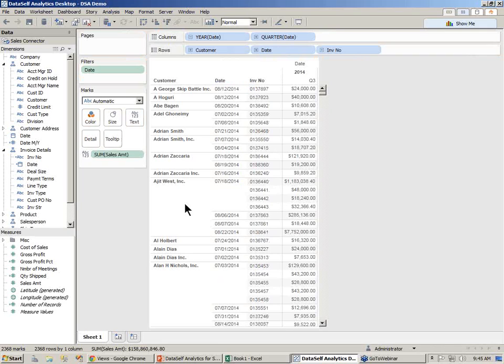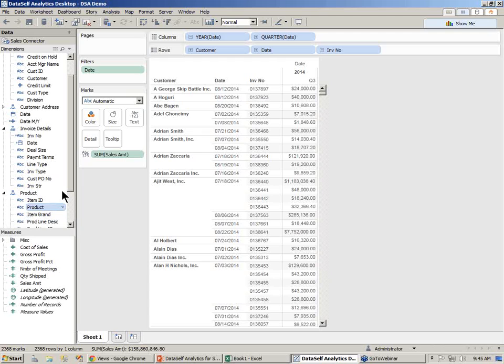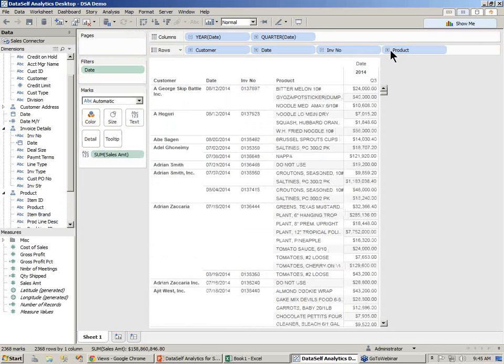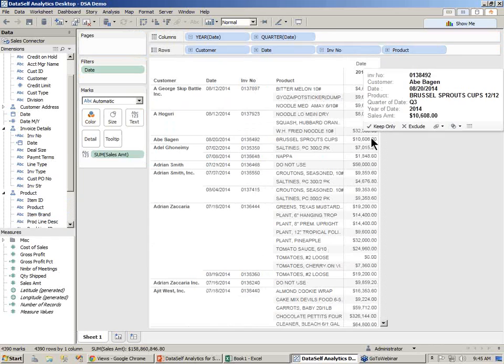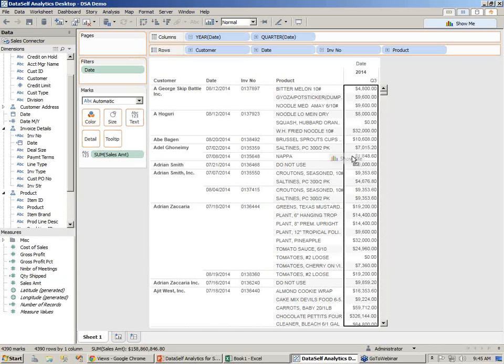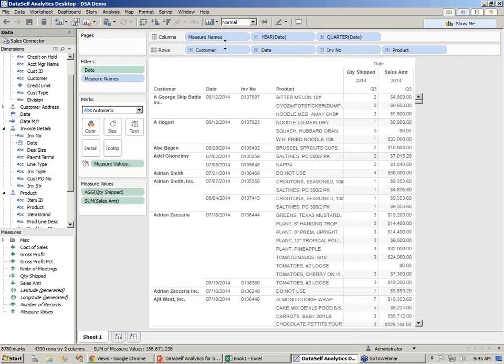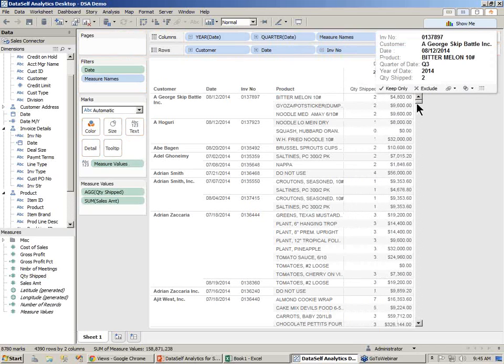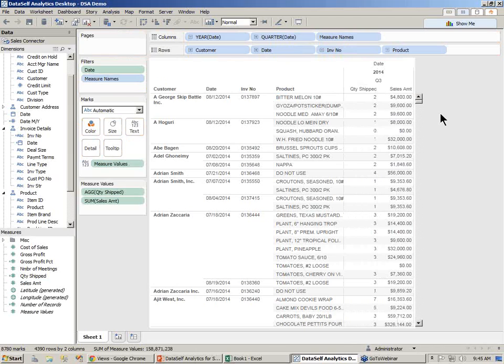Very straightforward. Maybe something else, product. You know, you just drag and drop. Whatever you want, you just have to find the parameter, drag and drop, rearrange. Maybe I'm looking at sales, I want to put something else like quantity shipped. Put quantity shipped in my report. Drag things around to change the formatting. So my quantity shipped, invoice, sales amount, and that's it.